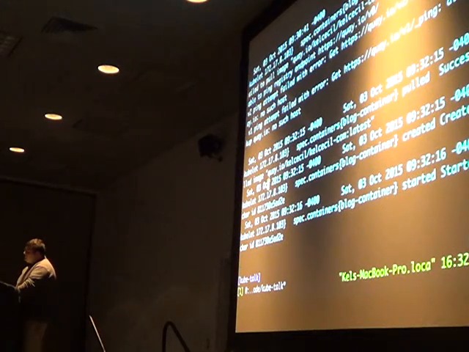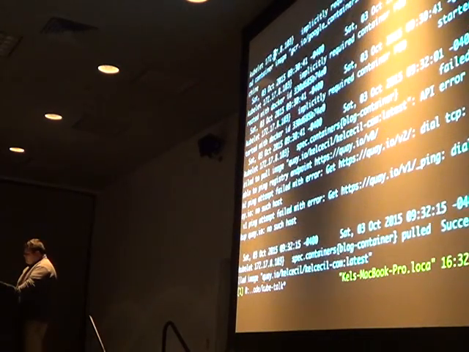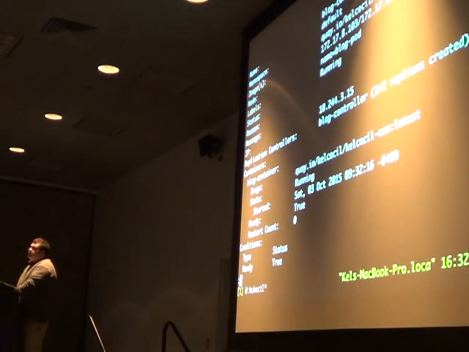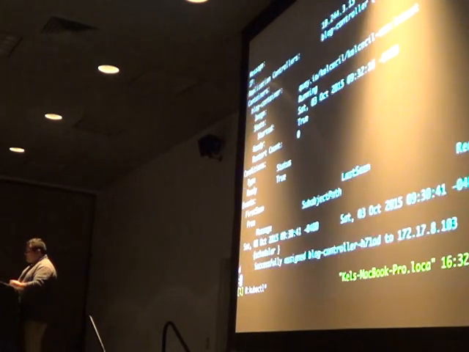We can see, and you know what? Yeah, this gives us a lot of good information about our pod. We can see the name, we can see the image, we can see the node that it's running on. We can see its status and the replication controllers that are watching over this thing, like guardians or something.